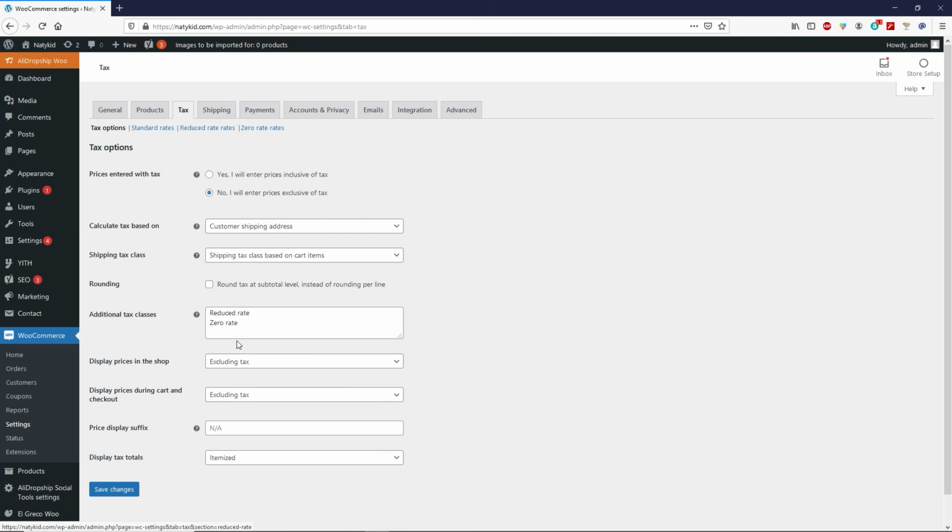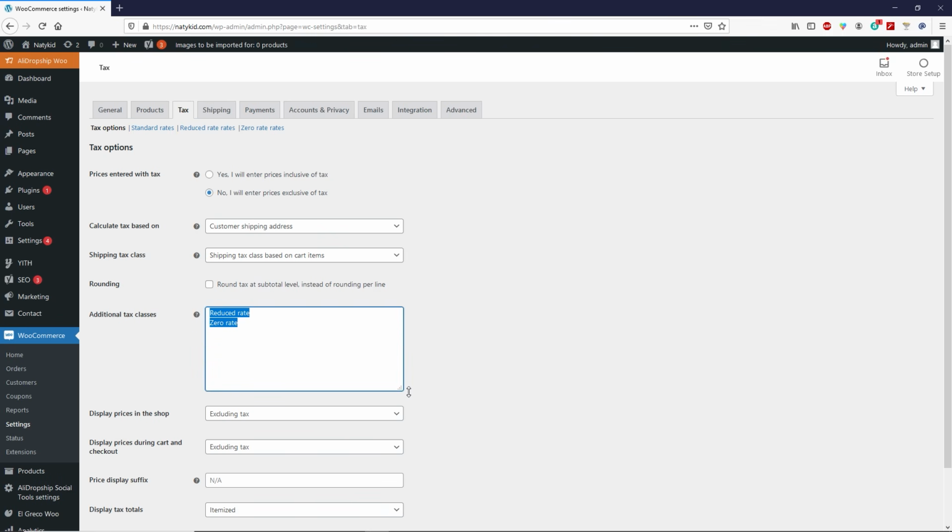Under the tax tab here, you can see that there are 2 tax classes already there. You can create your own tax class by going here, pressing enter and typing your tax class. I'm from India. Here we deal with GST, so I'm going to type GST. Let's say I'm selling clothes on my website. On clothes, GST applied is something like 10%, so I'm going to type GST 10 and press enter. Let's say there is another tax class applied on clothes, let's say GST 12.